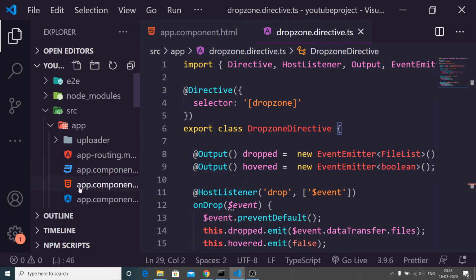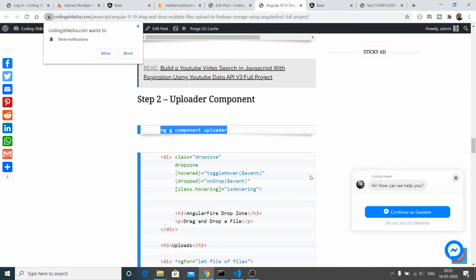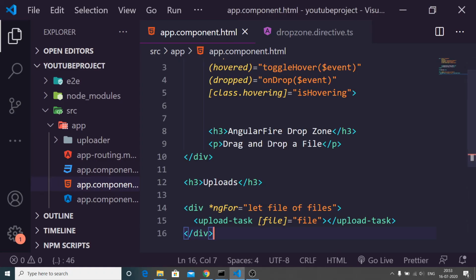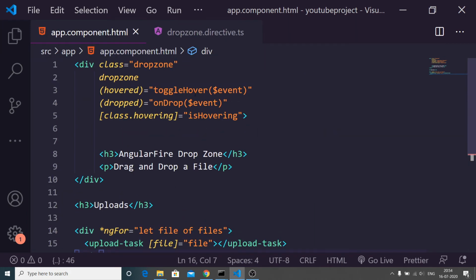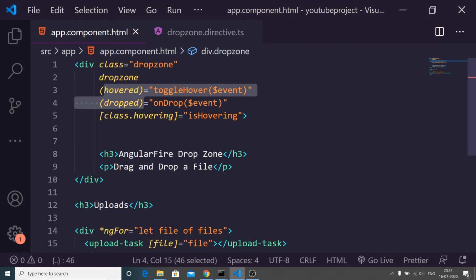Inside this you will find the app.component.html file. You need to copy this code and paste it here. Inside this component we are making use of a directive which we created in the last step, which is dropzone. It accepts these two properties which we created in the directive, hovered and dropped. You can see that hovered and dropped take these events here, toggle hover and on drop.